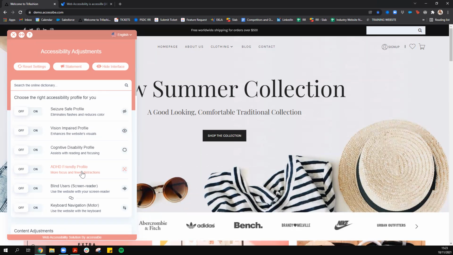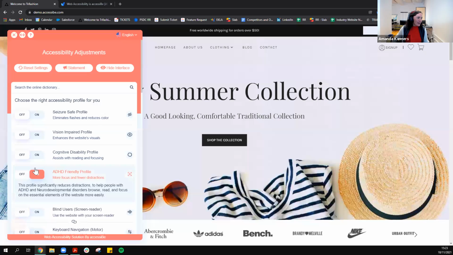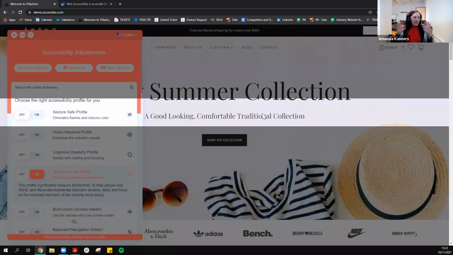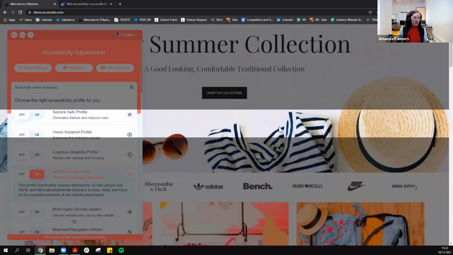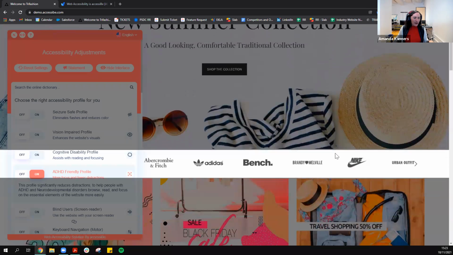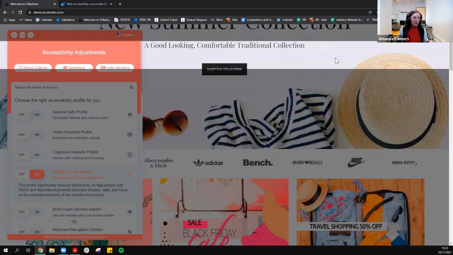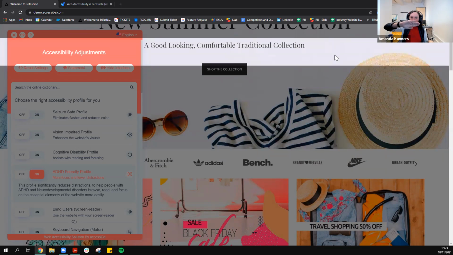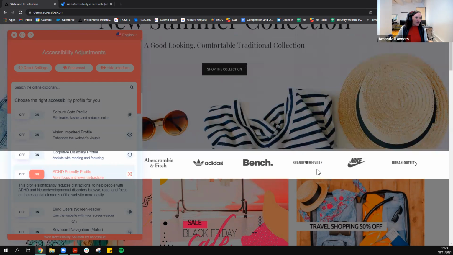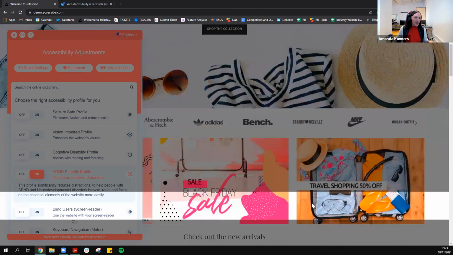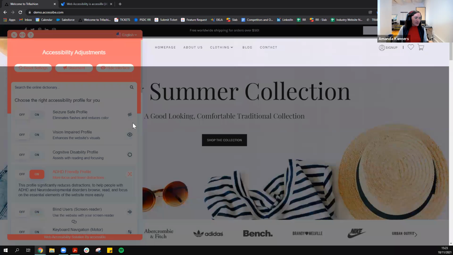So I'll show you one more profile here as well. My personal favorite, the ADHD friendly profile. You can see it scales content a little bit. It does also halt any moving animations and adds in this wonderful reading mask. I like to think of this reading mask as when I was younger and I would put a ruler under a book and read that way line by line. So it's wonderful to decrease some distractions there and make it a little bit easier to interact with the website.